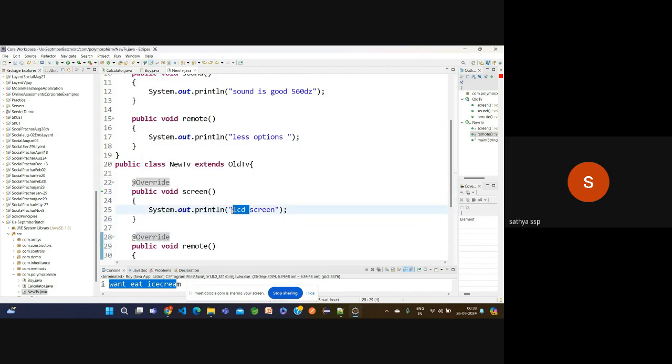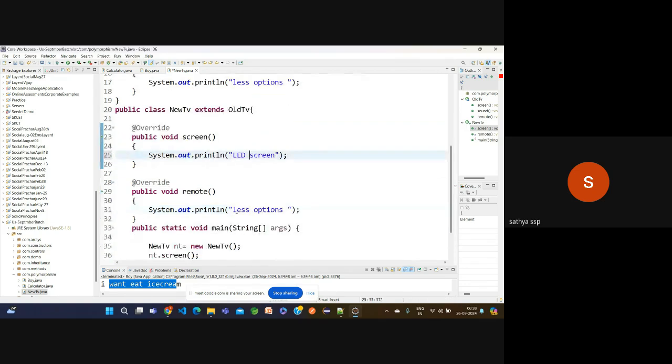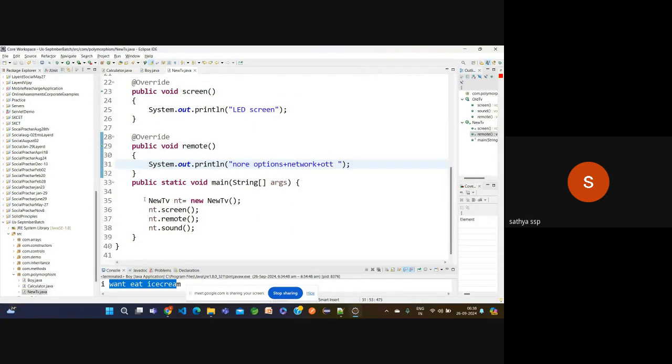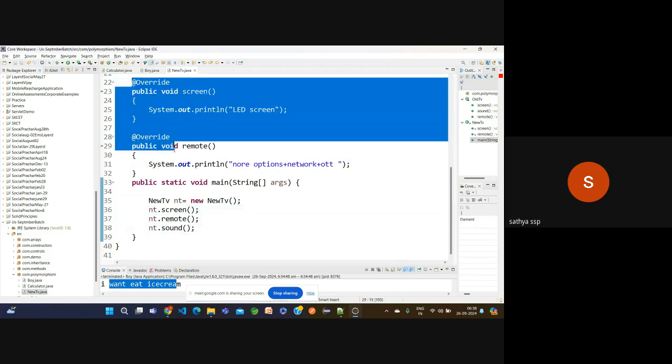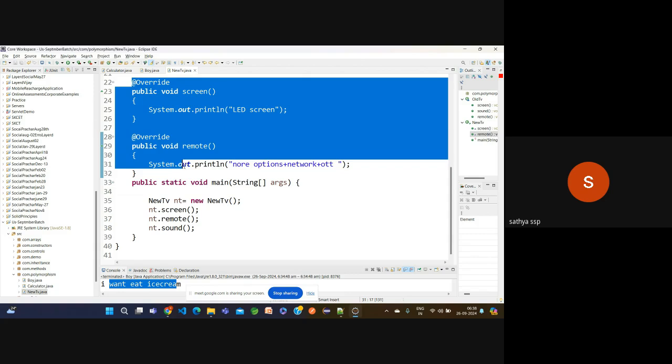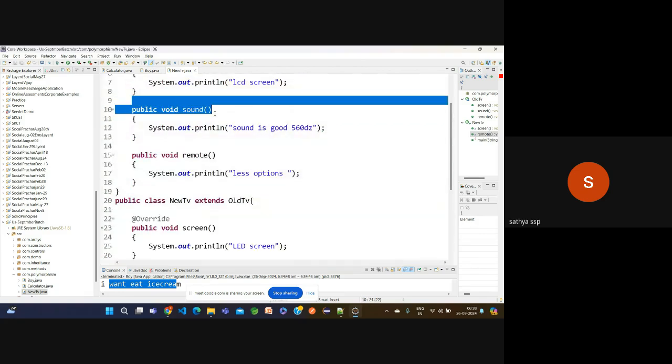Now it is an LCD screen, an LED screen. Now here, more options. Plus network also we got it. Plus OTT also we got it. Now these things we have in the remote. Now I can call as a new TV person. He can call the screen method, remote method, and sound method. Now he will get the latest updates with the screen and whatever he changed with the remote, while the sound is the same as the parent.